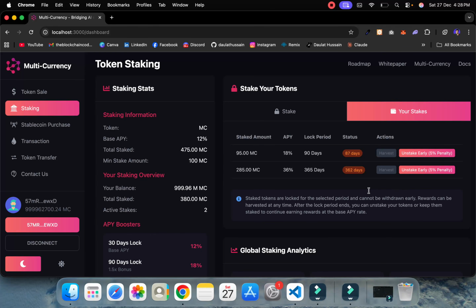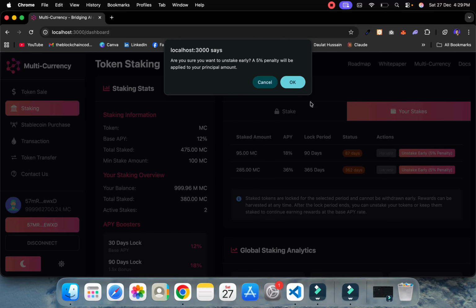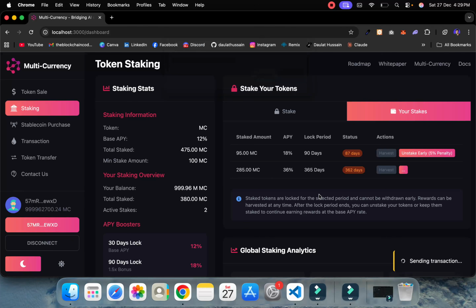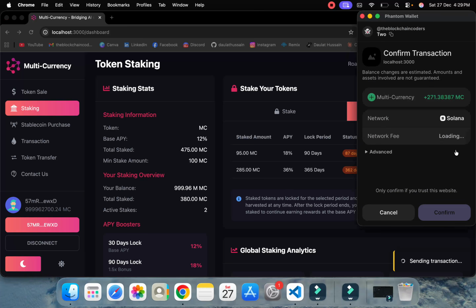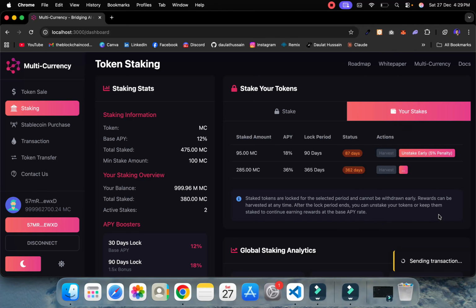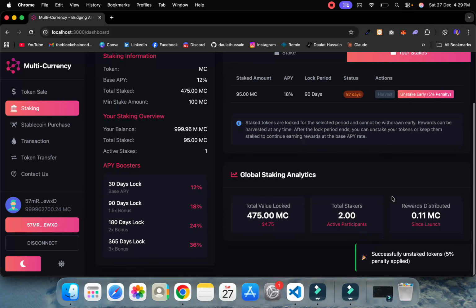So what I will find here, you can see that this is the token which I have uploaded, because when the user stakes the token, we are charging 5% commission. So if I click on this early withdrawal, click on this OK, and this time you will find that we're going to take the token back to our contract. So I'll click on this confirm, and we are sending this transaction. So we have completed the transaction.